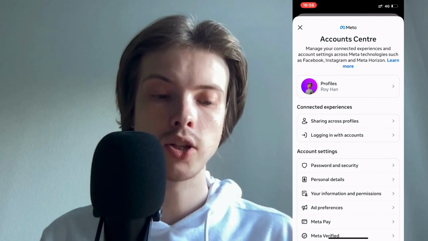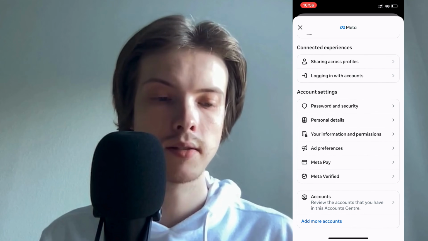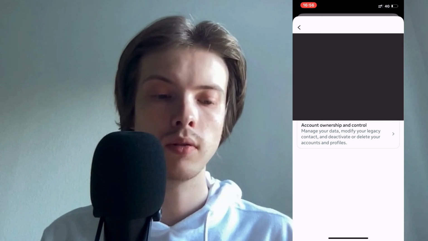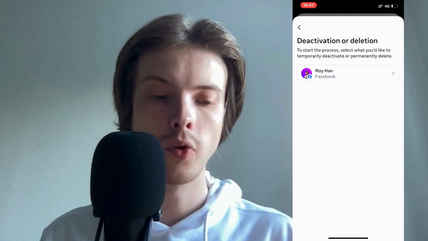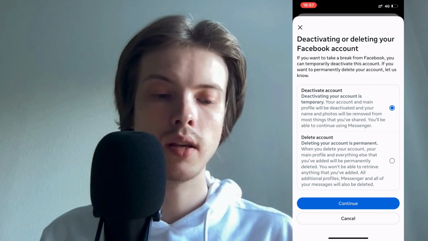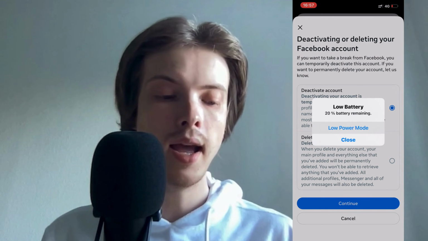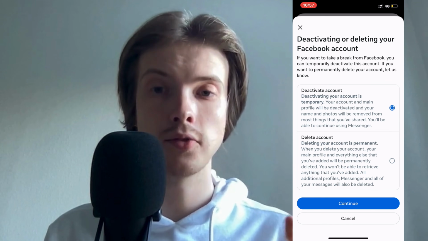So in here you can actually see a bunch of options, but you're going to scroll down and click on personal details. Then you're just going to simply click on account ownership and control, then deactivation or deletion. Select your profile in here. Then just simply select deactivate account and then click on continue, as you can see. And after that you will be able to deactivate your account. So this is basically exactly how to fix this issue.